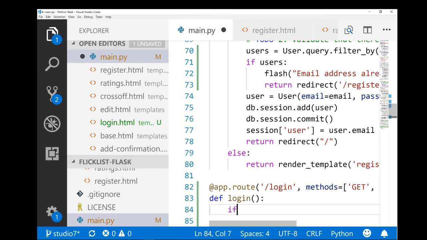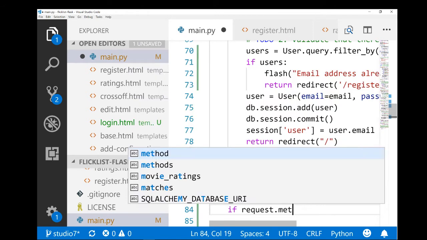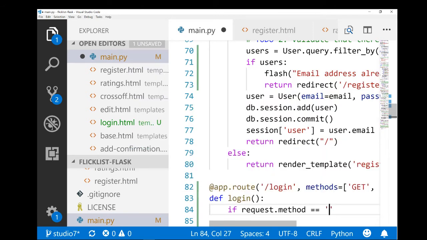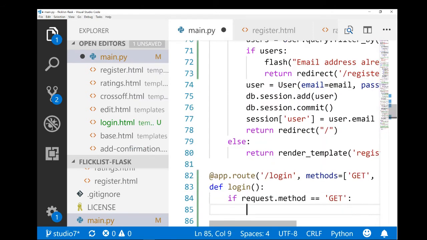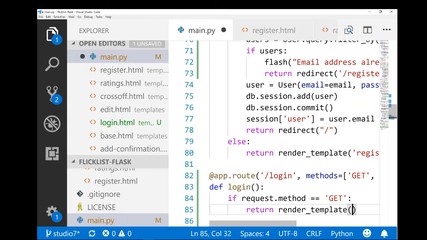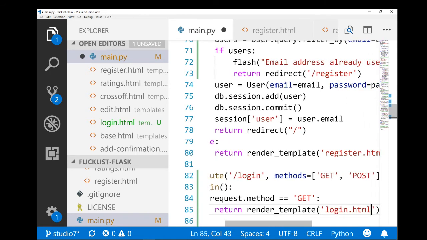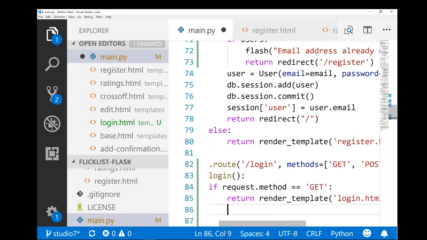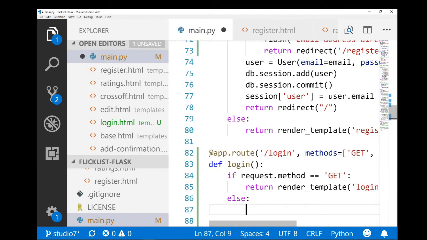That's the easy part. So if request.method equals get, return render template login.html. All right. So that's the easy step. The hard part is, all right, they've filled out the form. Now I need to verify that it works. Now I need to verify that the email address and the password are going to be okay.